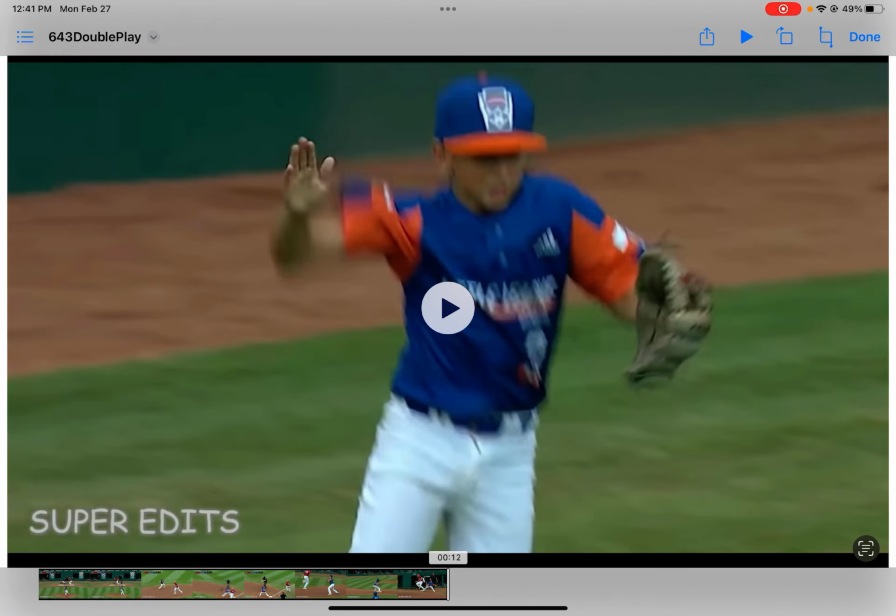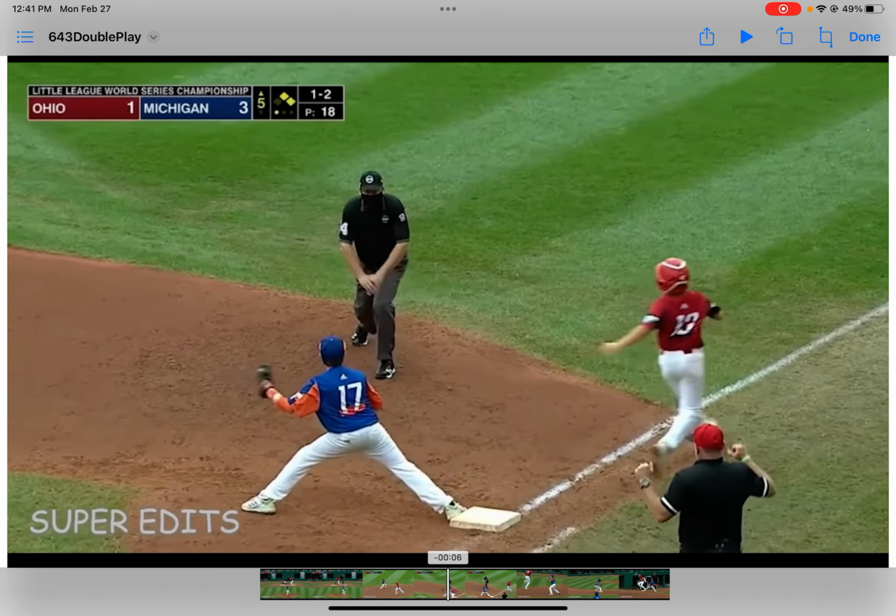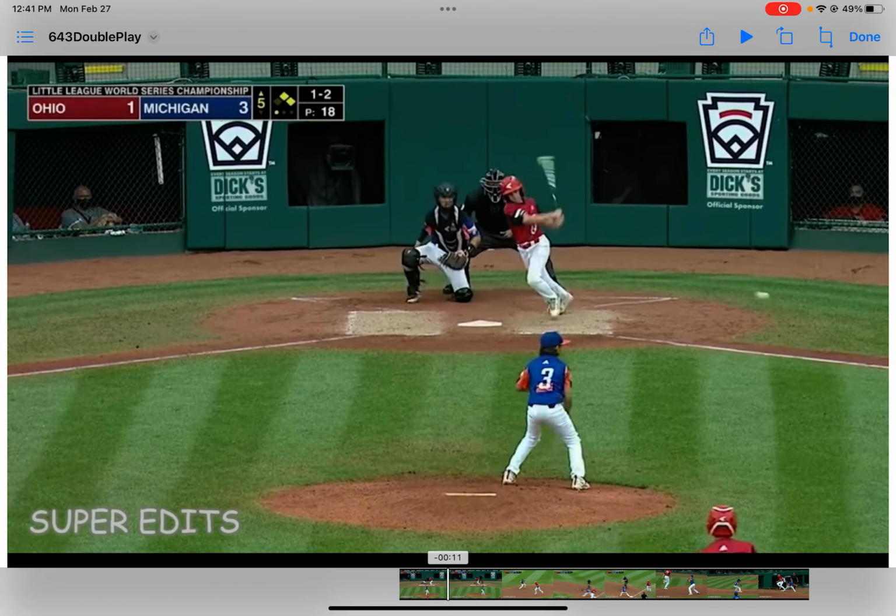Really cool. Fun to see. These are all Little Leaguers. This is the Little League World Series. Let's take a look at this.